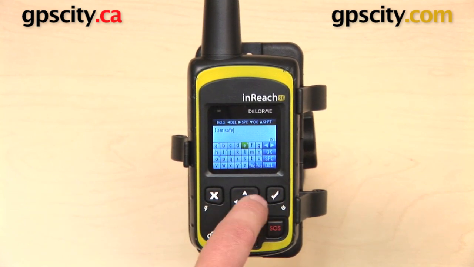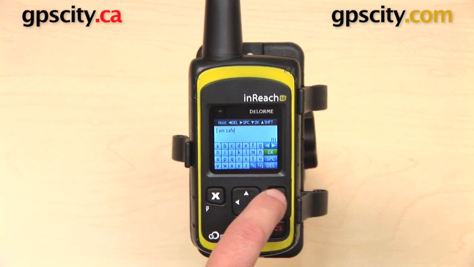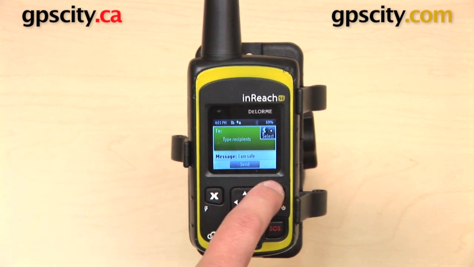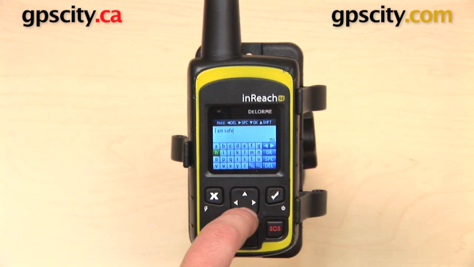So there's my message, I am safe. I'll go over to the right. When I'm done, hit OK. I can select a recipient and send my message. Now there are some other functions available to you on the keyboard, and one of which is Predictive Text.